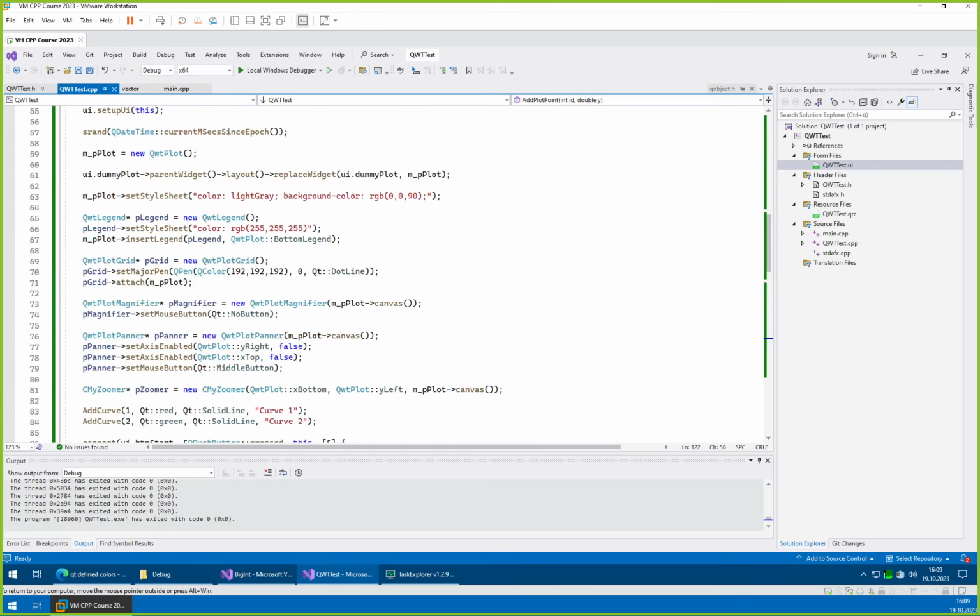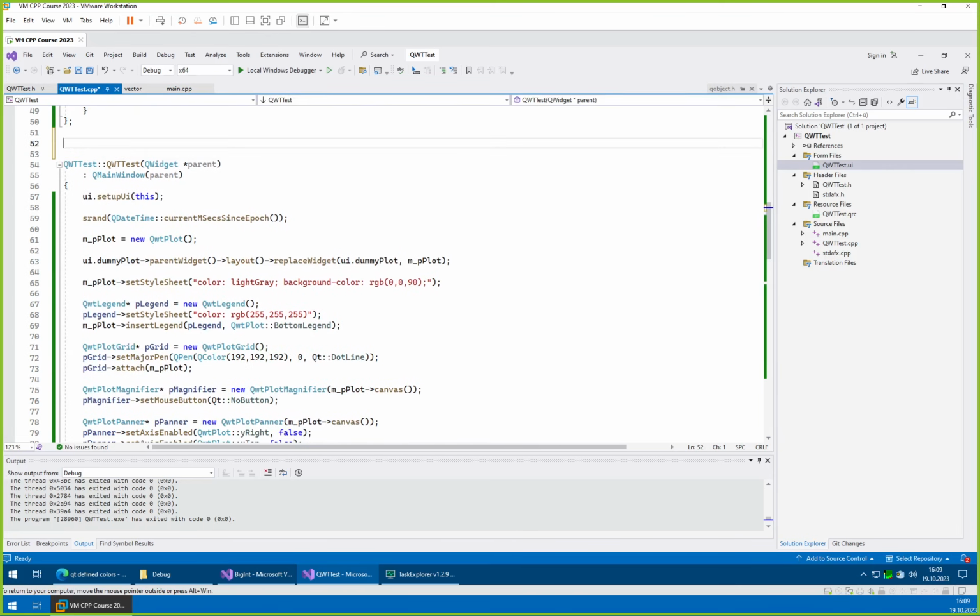So let's quickly do this. Class, it's date. Let's call it DateScale because it will be a scale which shows date.